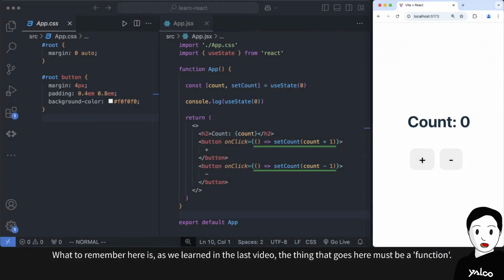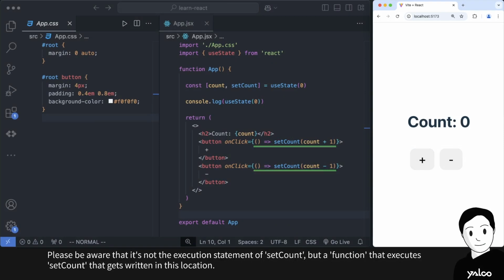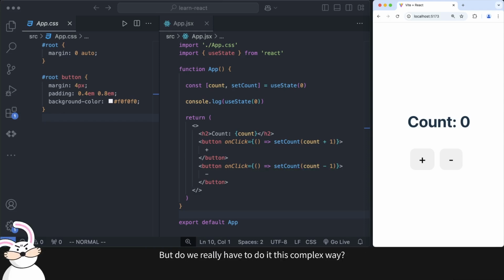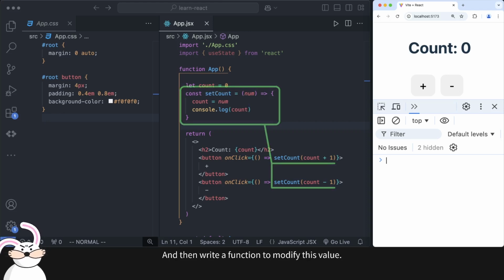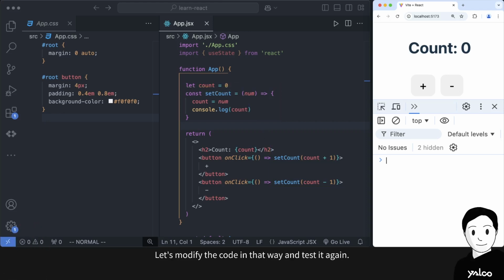What to remember here is, as we learned in the last video, the thing that goes here must be a function. Please be aware that it's not the execution statement of setCount, but a function that executes setCount that gets written in this location. But do we really have to do it this complex way? Instead of using state, I feel like we could just create a variable called count, and then write a function to modify this value. Let's modify the code in that way and test it again.